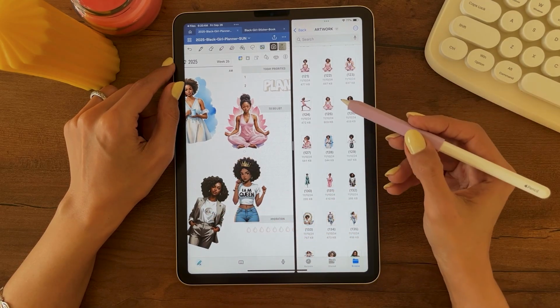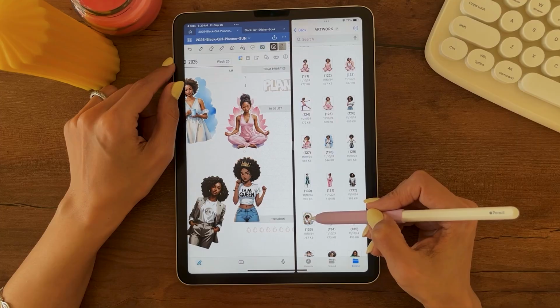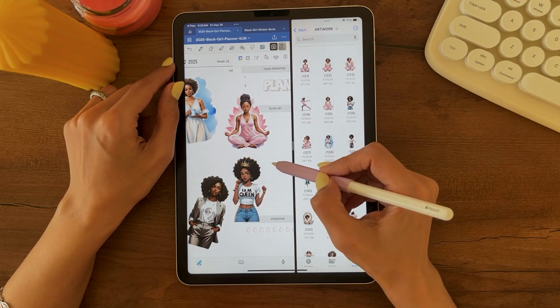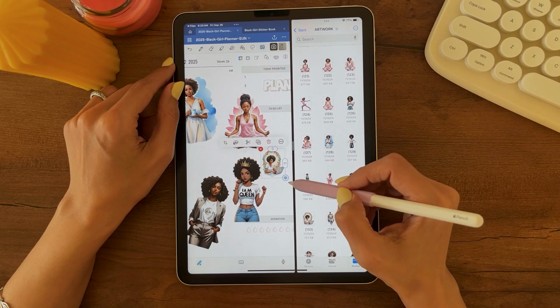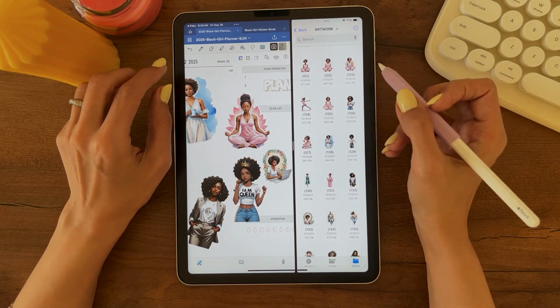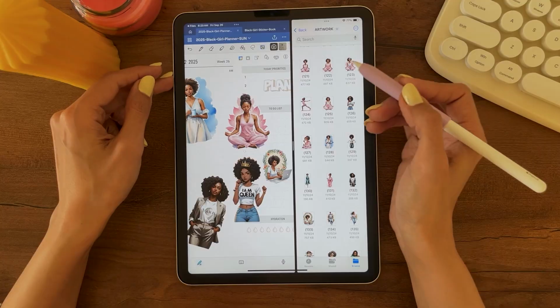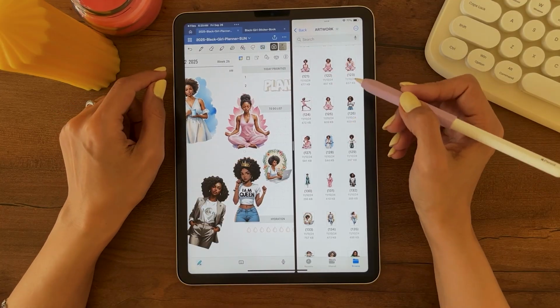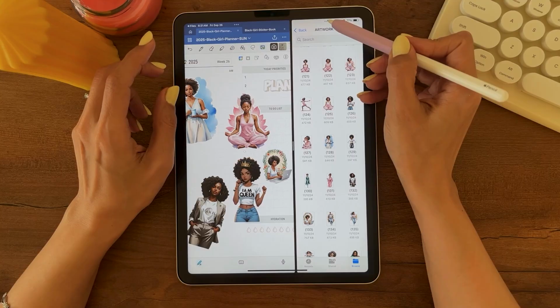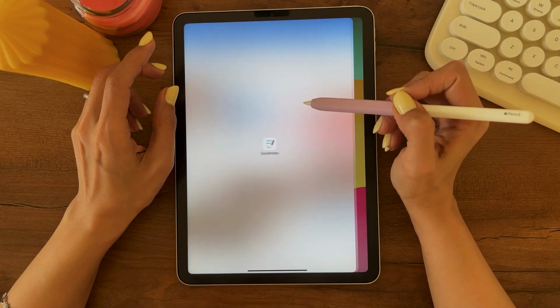Tap and hold the sticker you want. Then drag it over to your planner page and drop it in. Once it's there, you can resize, move, and replace it wherever you like, just like I showed you earlier. You can also copy and paste the stickers if you prefer not to use a split view. This method works perfectly whether you're using the free version of Goodnotes or any other annotation app.